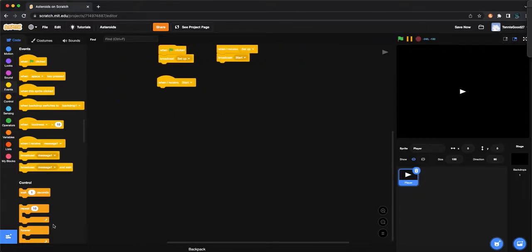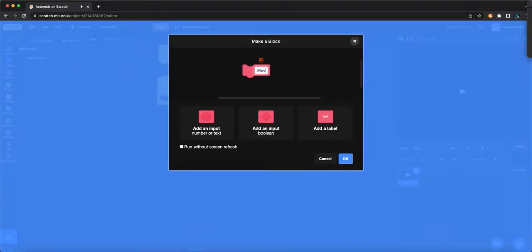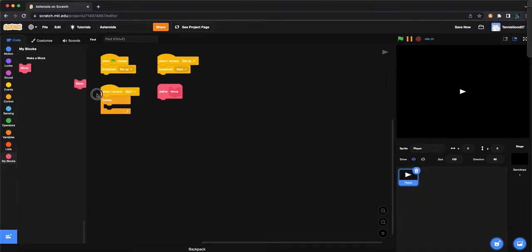Okay. Drag in a forever loop. And we're going to make a custom block called move. Make sure it is not run without screen refresh. So let's start coding move and do that.